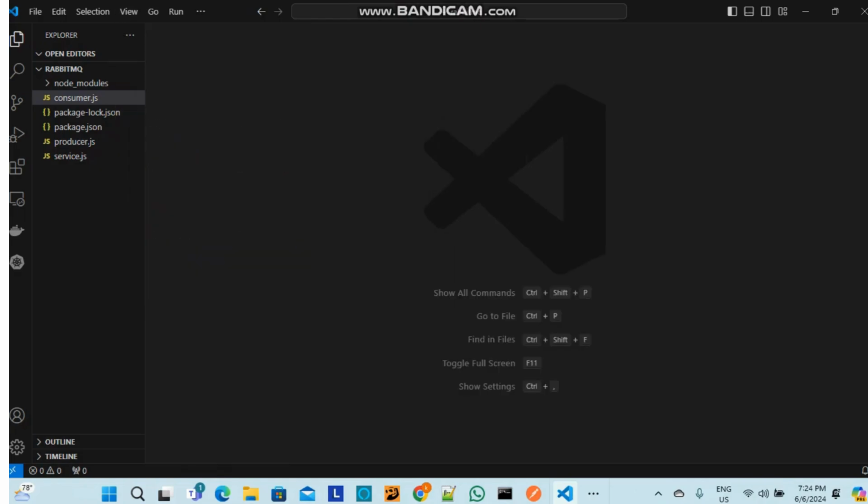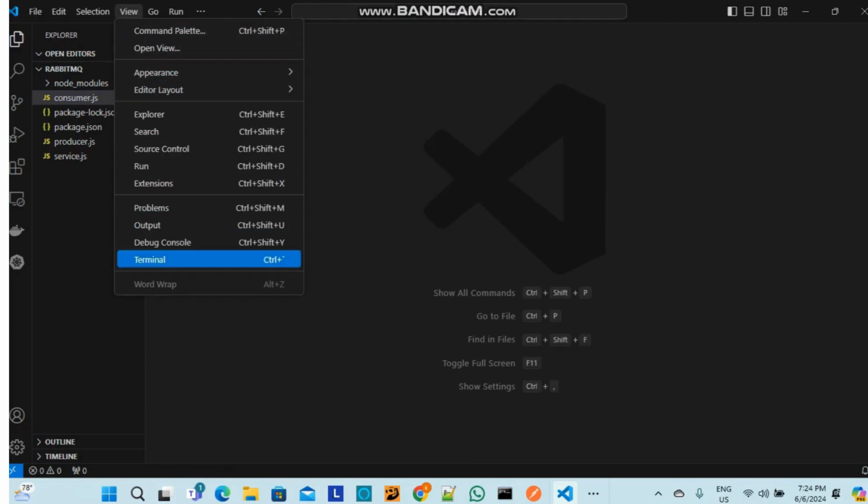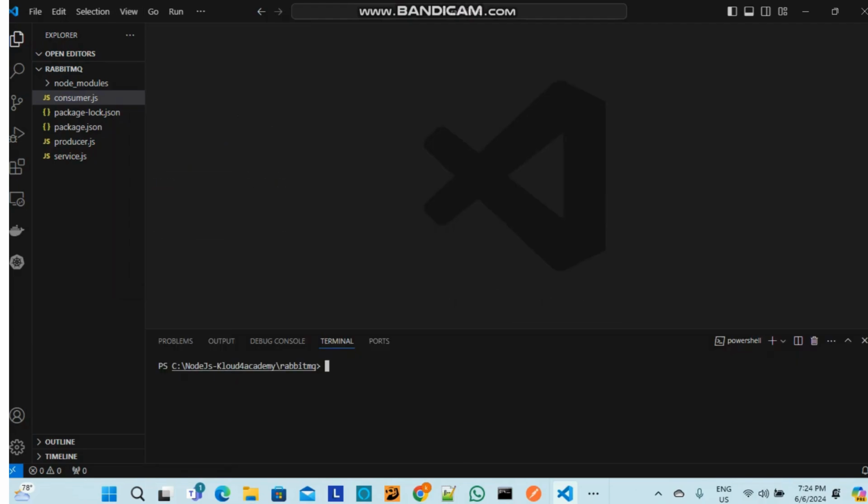By default, it will be there. If it is not there, we can create it. Now view terminal. I am going to the terminal. So currently I am in the RabbitMQ folder. Assume that nothing is there. I am going to install.